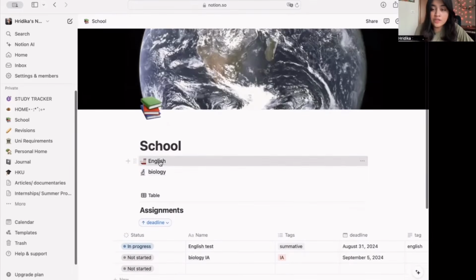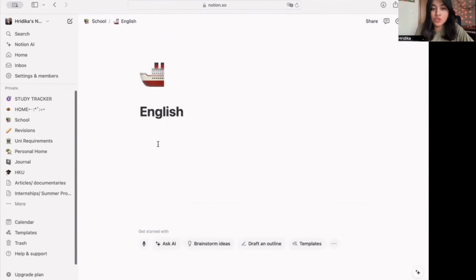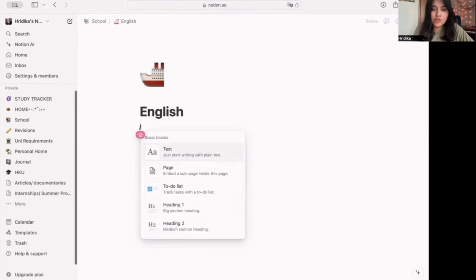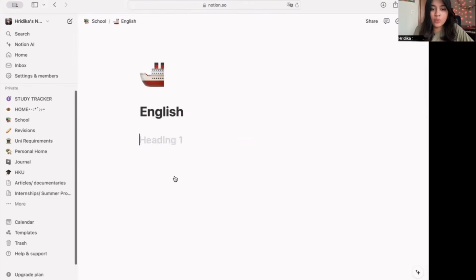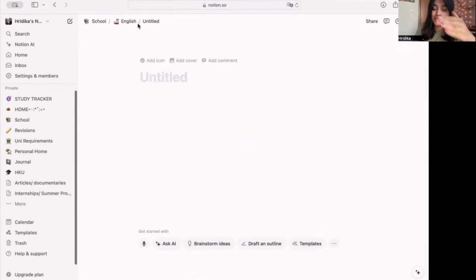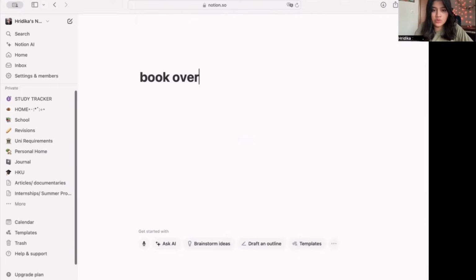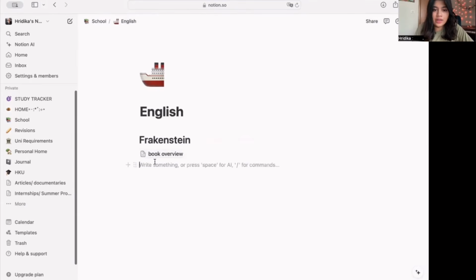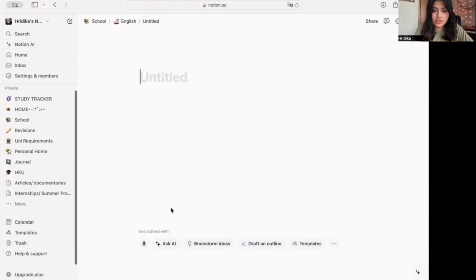I'm gonna go through the individual subject pages and show you how to do some hacks for note taking, very basic. So in order to add, again, heading one is the largest heading, so you can use that for your main theme. For example, Frankenstein, you're reading Frankenstein. Now within Frankenstein, you can add different sub pages, book overview. Okay, then you can add a page and then word list, as I had made.